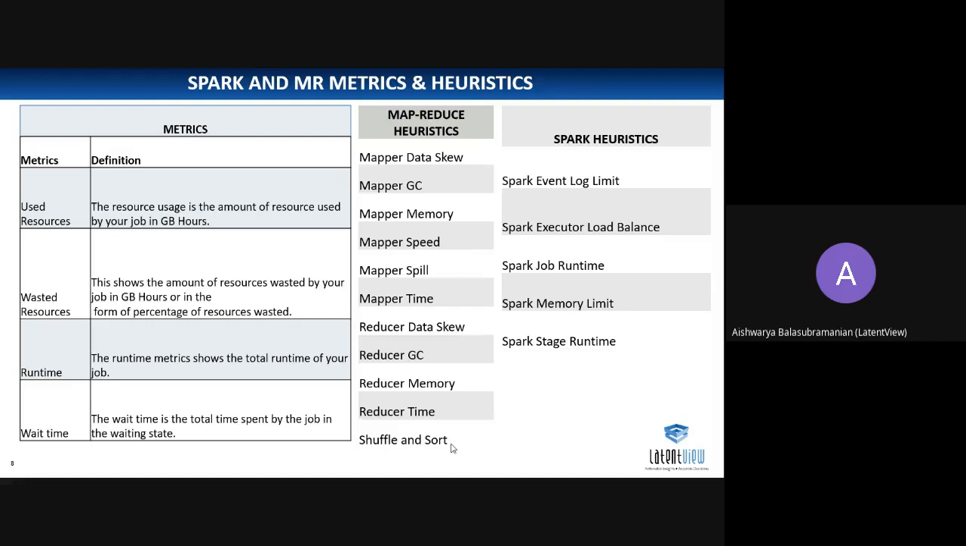So these are some of the important heuristics we have to take into consideration, because these are the major issues we face when we actually run the data. It may be due to mapper data skew, or mapper spill, or mapper speed, or mapper time, or vice versa. All these things may happen in the reducer phase also, not necessarily only in the mapper phase. The same set of parameters applies there.